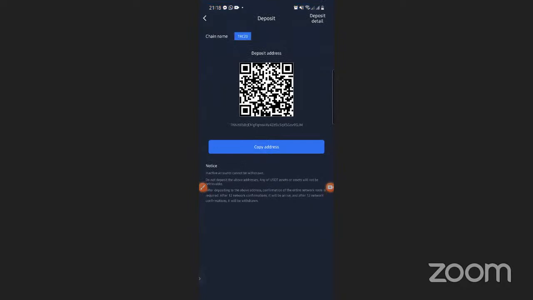Under your assets, when you click on deposits, you will see your unique USDT wallet address. The network is TRC20. You want to copy this address. As you can see here, click on copy, and then you proceed to your exchange. I'm sure most of us on this call use the exchange Binance to trade. So you proceed to your Binance application.